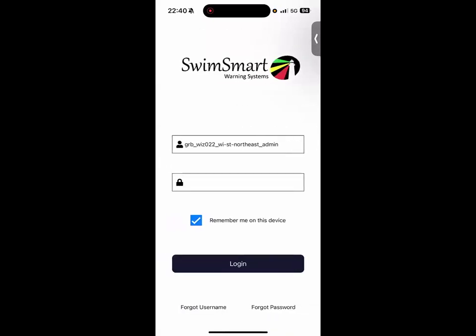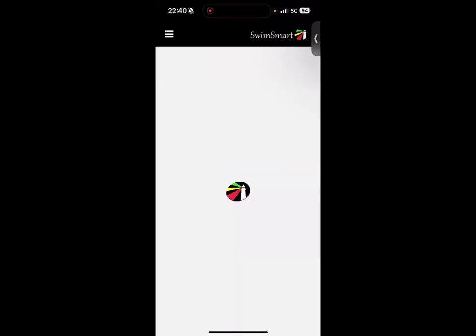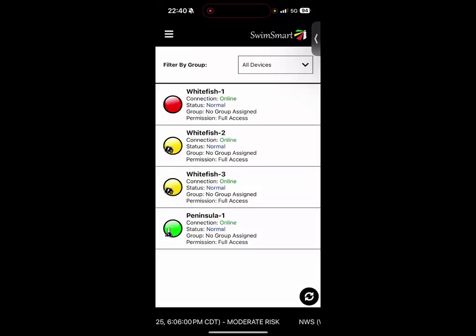So, logging in, you'll get the loading icon, which is basically our little lighthouse that indicates that the page is loading. This is an example of an account that has 4 devices. This example will go over a new feature, the water quality feature, in the SwimSmart application.